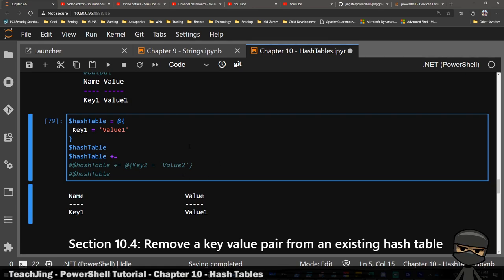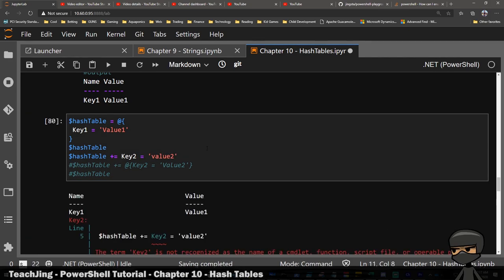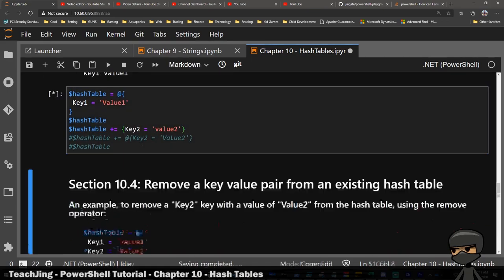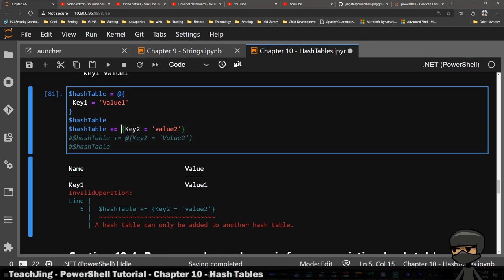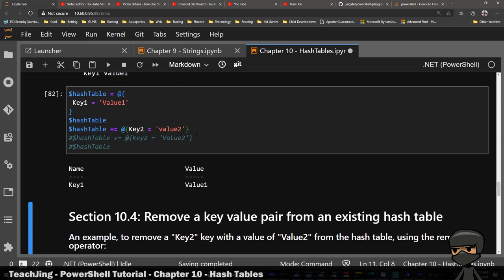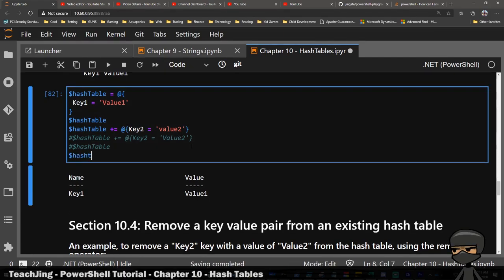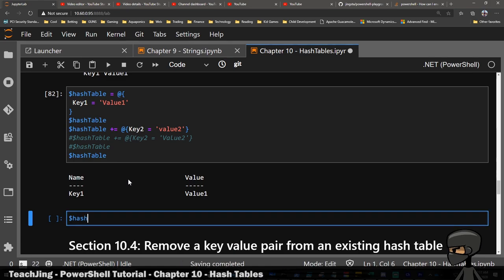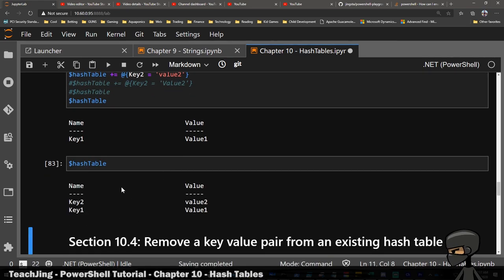It's going to be hard. I guess, yeah, you need that. So you can't really do key 2 equals value 2, right? That won't work. See? Maybe you do open parentheses, you can't, right? The only way is to add that at sign, and then it'll work. Okay.